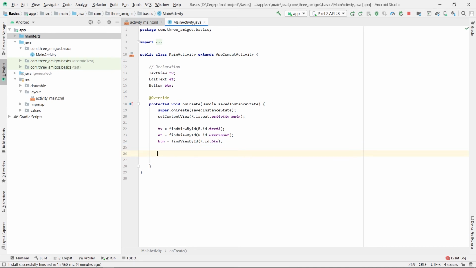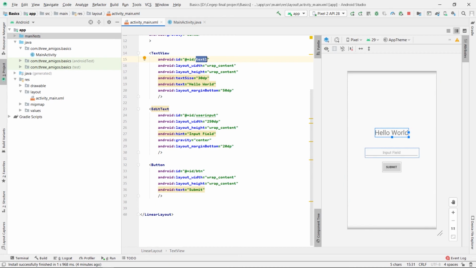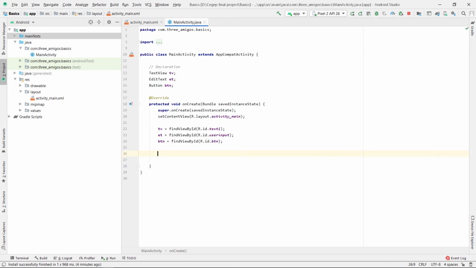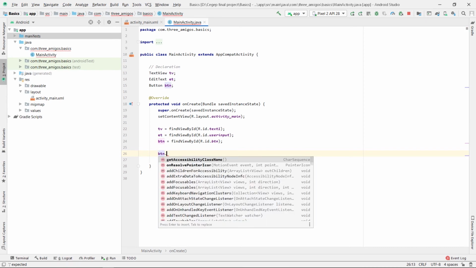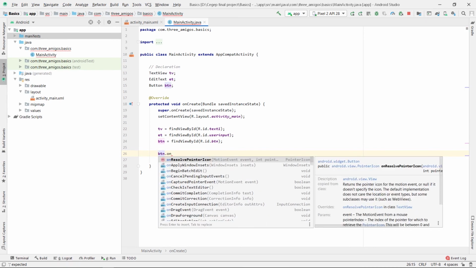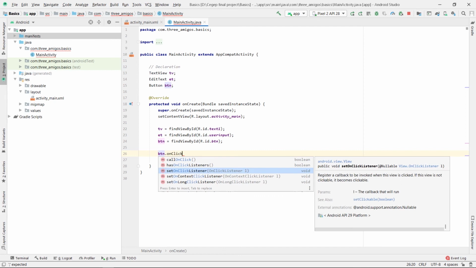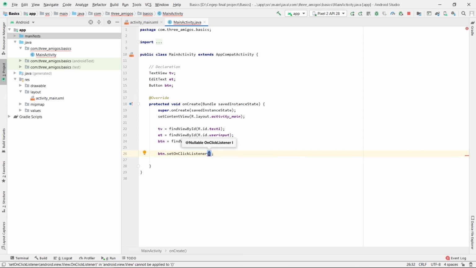Now, let's say in this application, we take some input from the user and then we apply that input to the text view. But that will happen when the user interacts with this button. So what we will do is use a listener called setOnClickListener, and then type this. This means referencing this particular instance of the object.